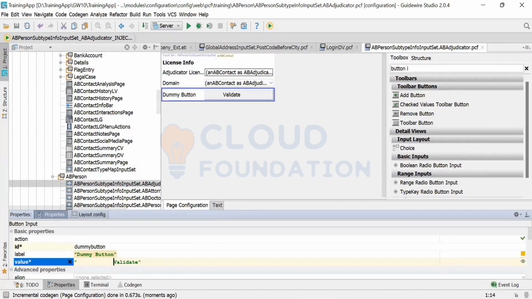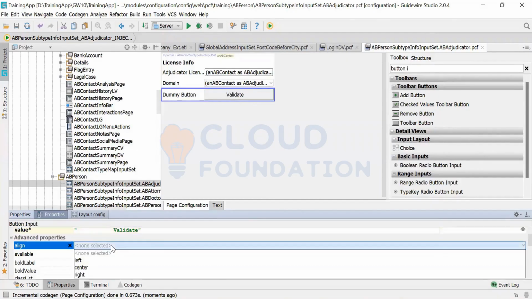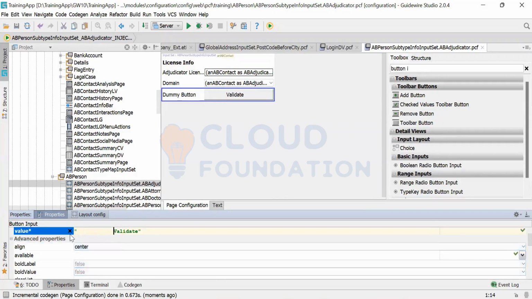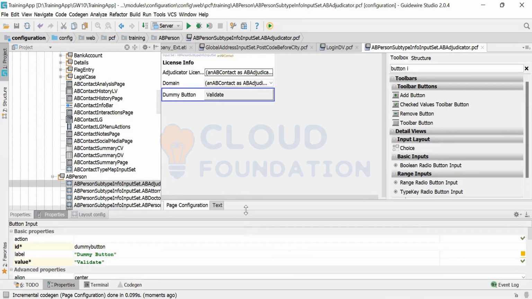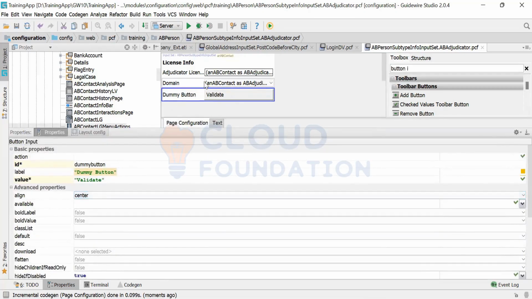We cannot align it. We have this aligned. Yes, correct. I have not used it. We have many properties. Let me check. But I think this alignment is not for the button. This validate thing, actually, alignment is for this complete PCF. You got my point. It is not only for this one, alignment is for this complete thing with reference to the screen.